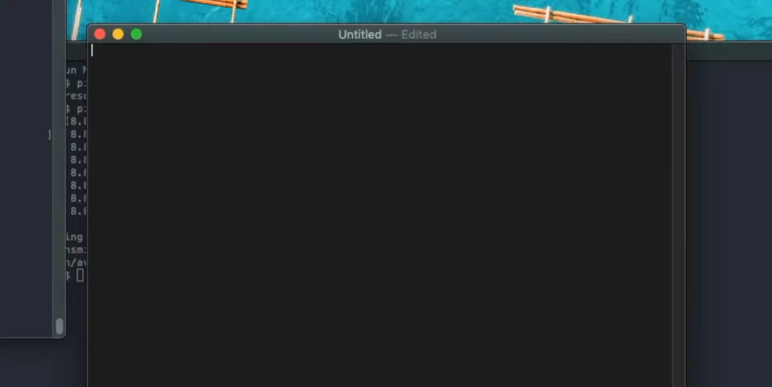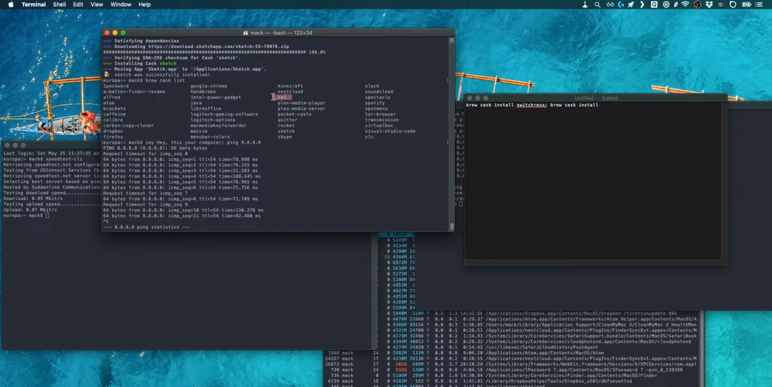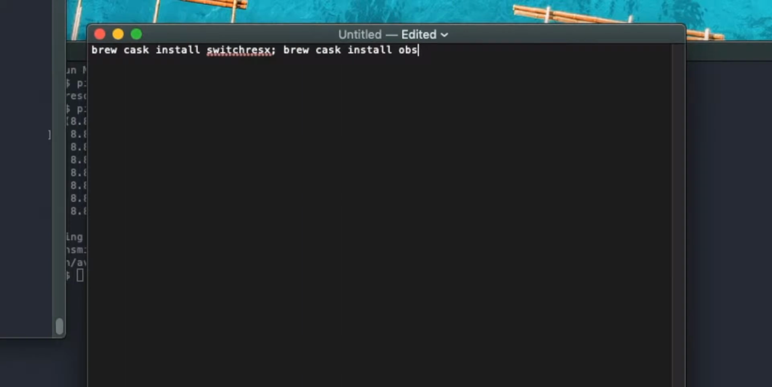So basically, anytime I record on a Mac, there's two apps that I need. They are Switch ResX, which if you don't know about, it's just a cool tool that lets you add some custom screen resolutions. And then the other one would be brew cask install and Open Broadcaster Studio. I think it's just called OBS and cask. Yeah, there we go. And then we would just do OBS. Okay, and that's it. We have two commands for our two apps that we want to install.